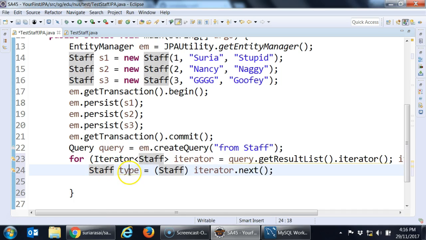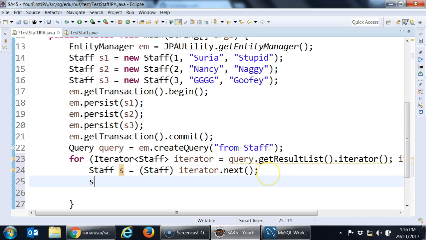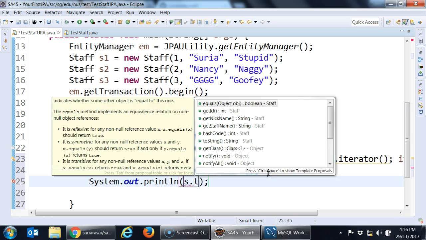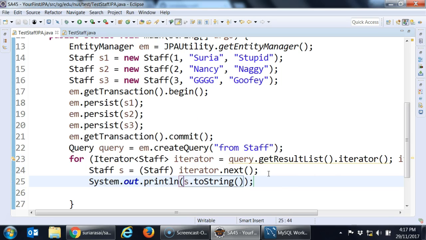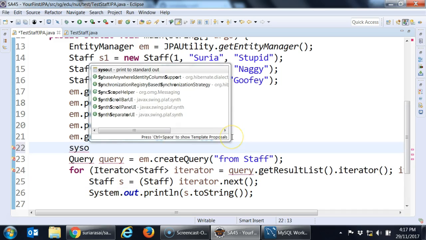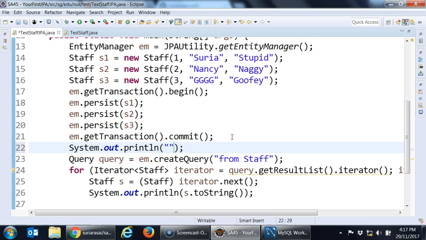Use a temporary variable called s, and then use the brilliant SYSO to see things on the screen so that you can be sure that toString happens. So I've inserted 3 records and I've tried to print them. That's all I've tried to do. But you would like to know where you are, so I'll put a SYSO here and say data in MySQL.